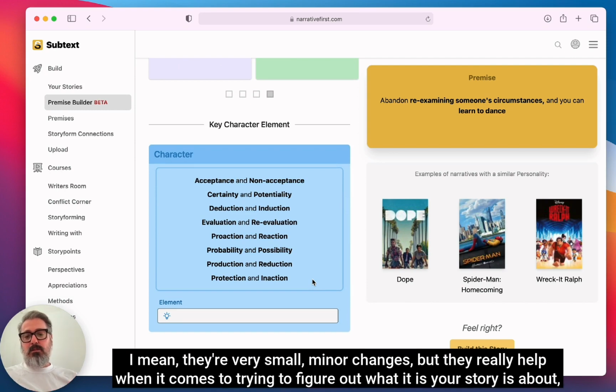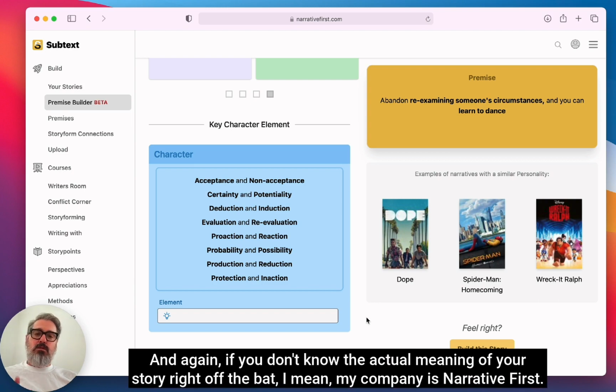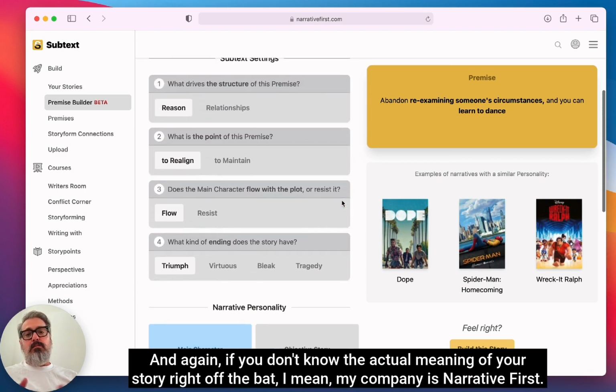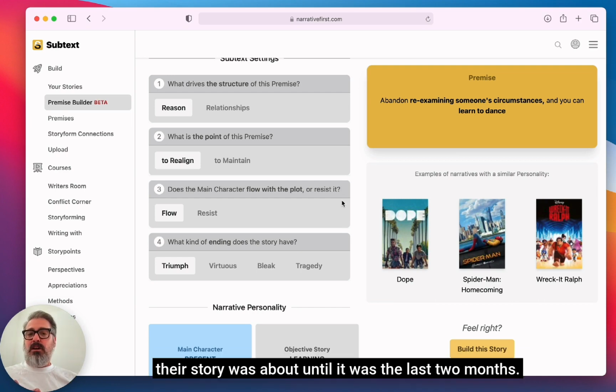I mean, they're very small, minor changes, but they really help when it comes to trying to figure out what it is your story is about. And you can zero in precisely on the meaning of your story. And again, if you don't know the actual meaning of your story right off the bat, my company is narrative first, and that's based on all my experience working in the animation industry where nobody had any idea what their story was about until it was the last 2 months.